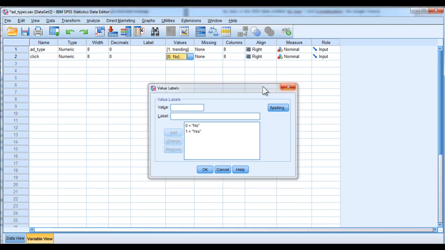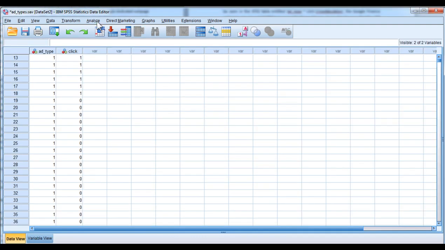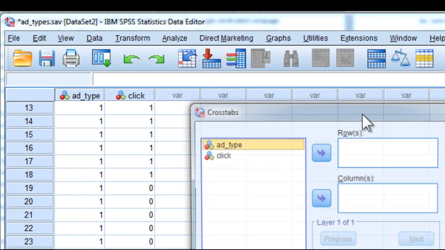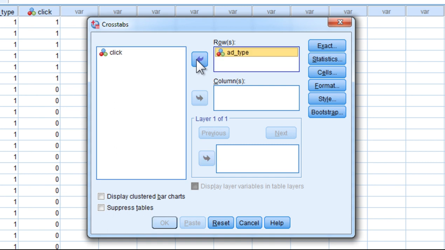So to do the analysis, click on Analyze, Descriptive Statistics, and Crosstabs, and put ad types in your rows and click in your columns. It doesn't necessarily matter. Again, you could switch it over and you'll get the same type of results. They'll just be presented in the table a bit differently.